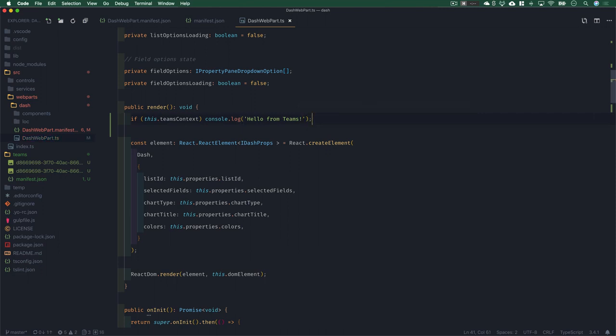You don't have to do this, I don't believe, but you may find yourself in situations where you want to detect whenever you're displaying inside of a Teams tab, and this is how you would do that.